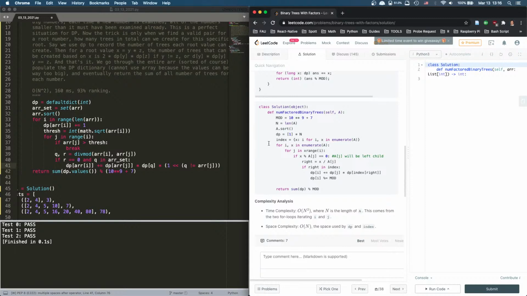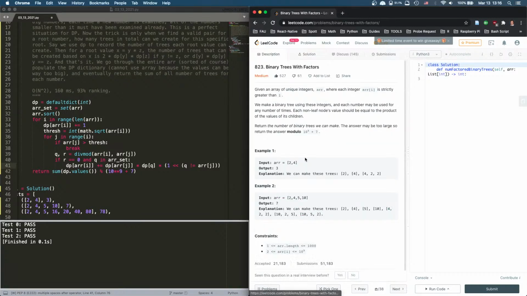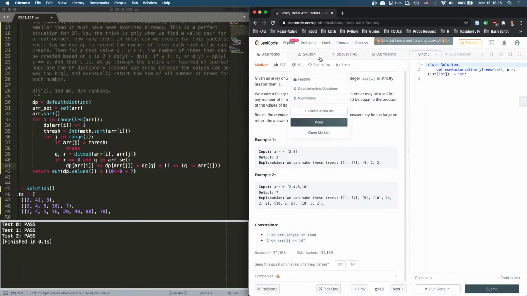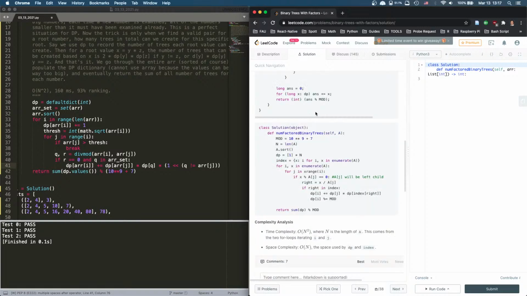Oh, but did they say it's all unique? Oh, unique integers. I and J to do this. Now we get a little bit more complicated here. And then they just need to have this.